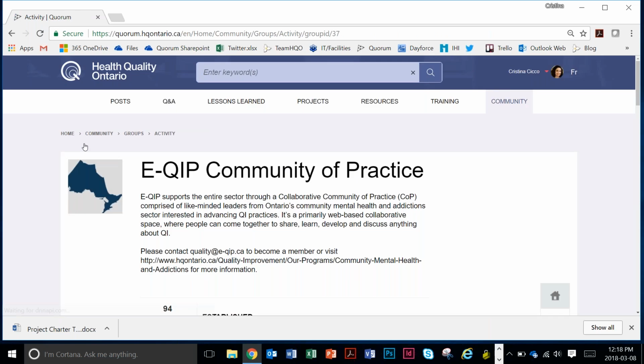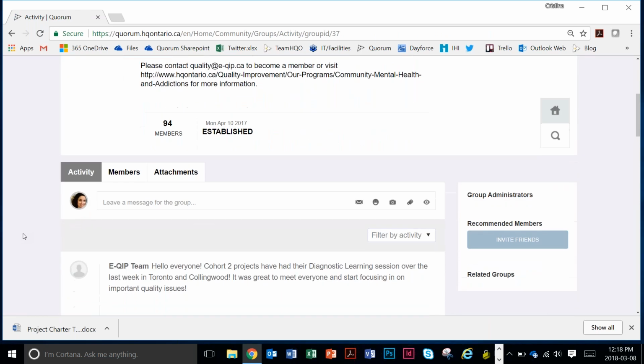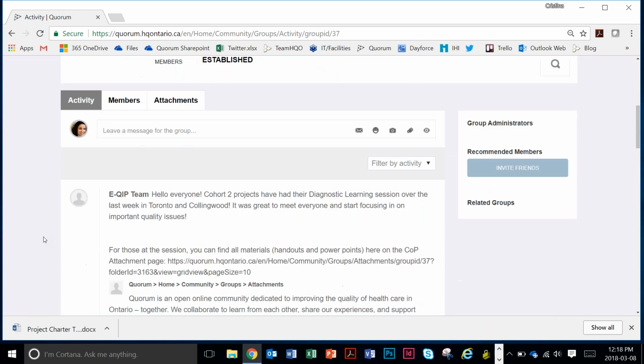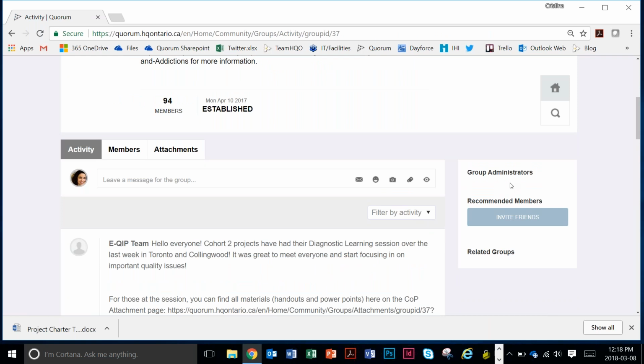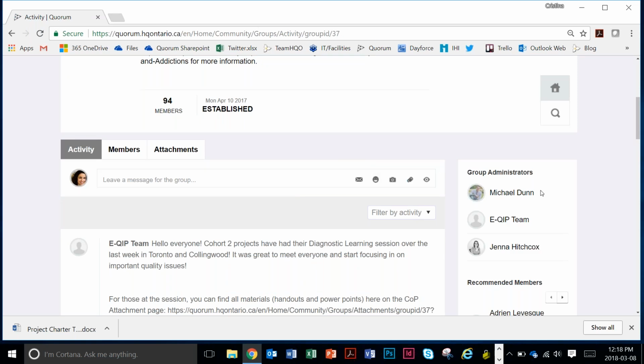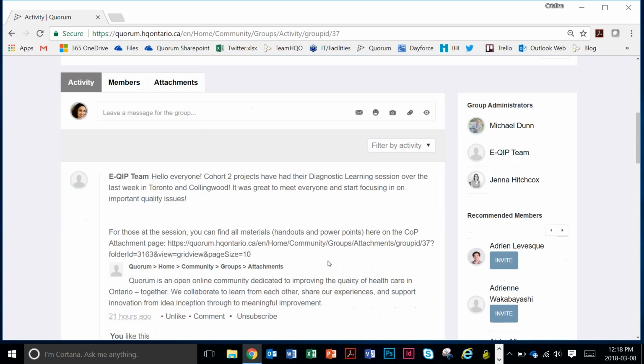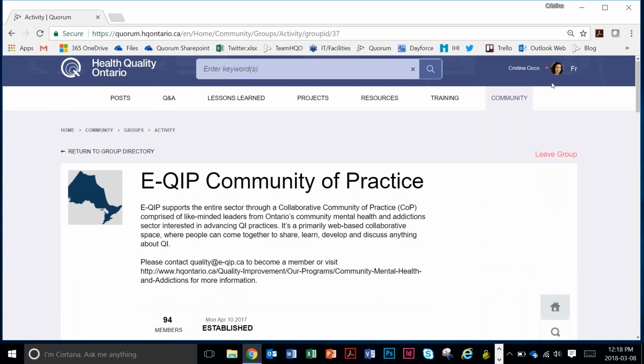On a final note, what I'll just do is show you your group administrators. So here, if you're interested to connect with the E-QIP team, this is your general space. Then you have Michael and Jenna, and you can click again right onto their names, and you can connect with them directly if you'd like to do that, or email them, however you'd like. So that's just a few of the features.